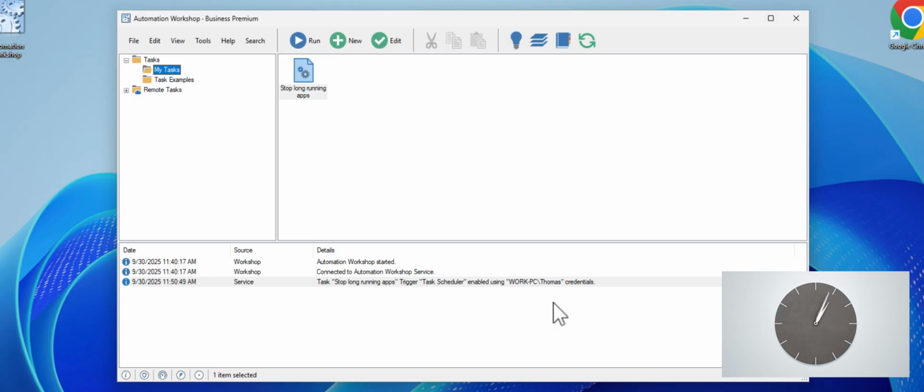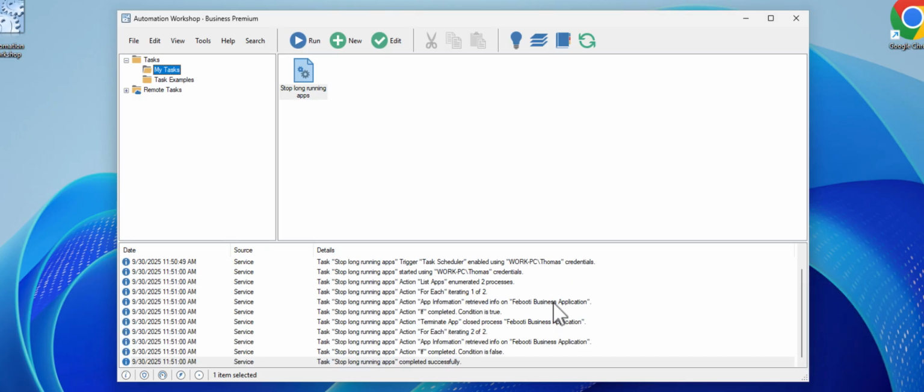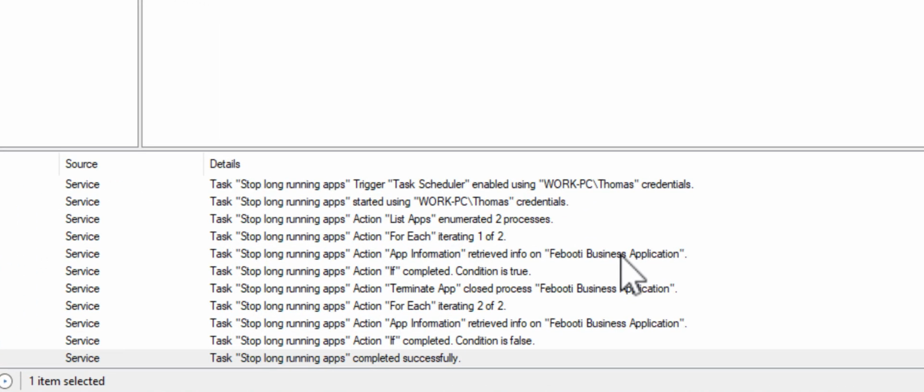Skipping ahead, as you see, the workflow has already run and finished. It found 2 running instances of our app. The for each action looped through both IDs. For the first instance, the if condition was true, the instance had been running longer than 5 minutes. For the second instance, the condition was false, meaning it had been running less than 5 minutes. As a result, only the first instance was terminated.